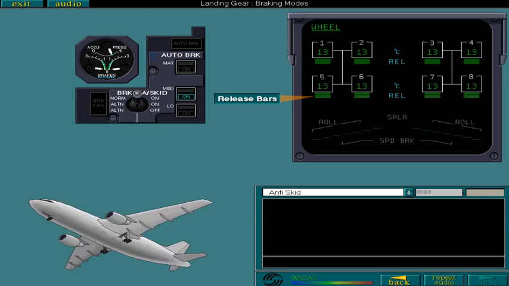In approach, with landing gear extended, these release signals are sent to all wheels to prevent wheel lock and tyre damage by allowing uninhibited rotation on touchdown.